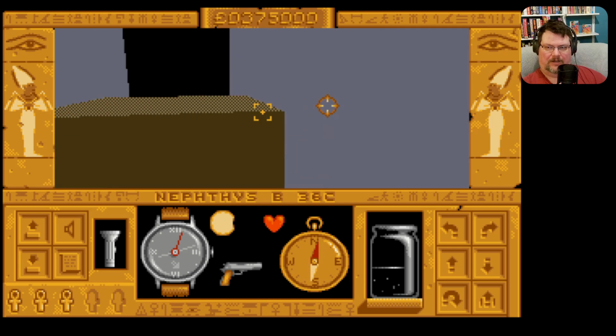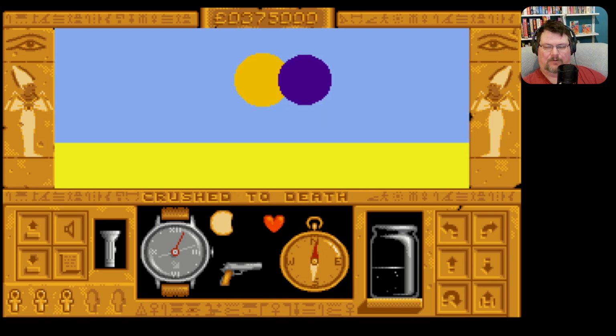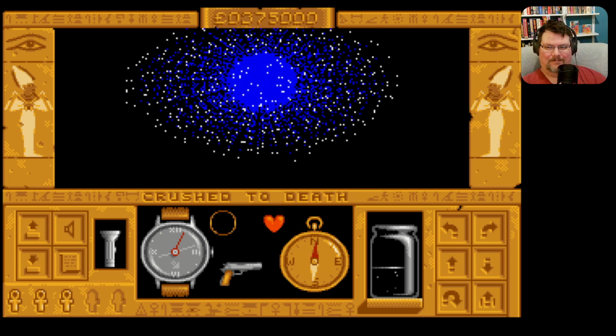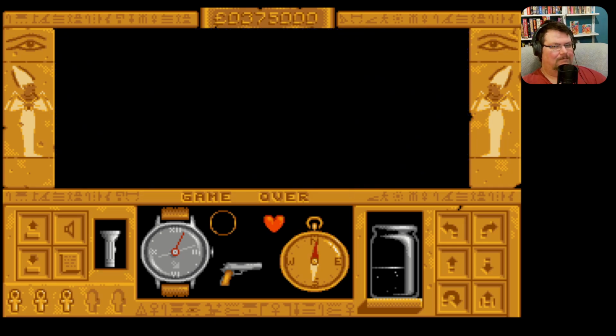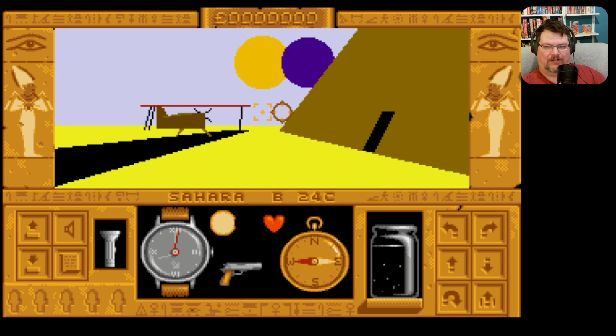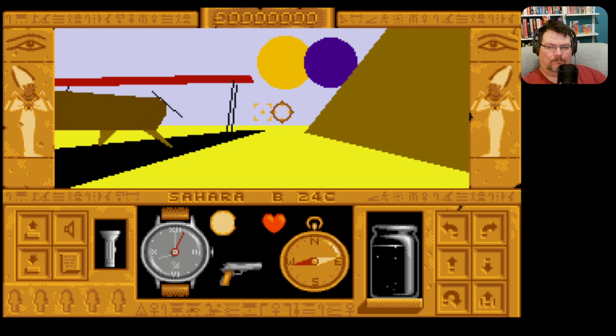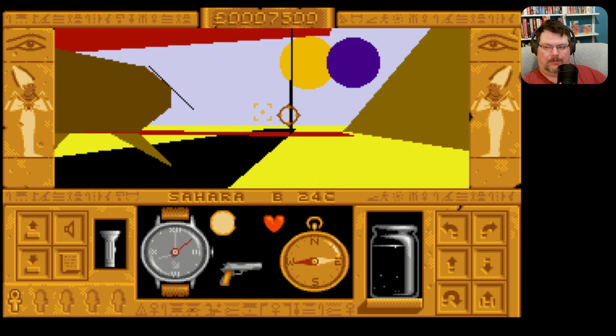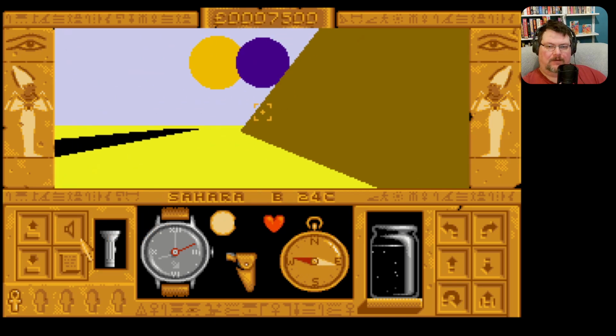Not sure that treasure is going to be enough to counterbalance all the damage. Oh, crushed to death. Good. And the world is doomed. So that's nice. So let's try that again, shall we? Right. Let's go grab our ankh there.